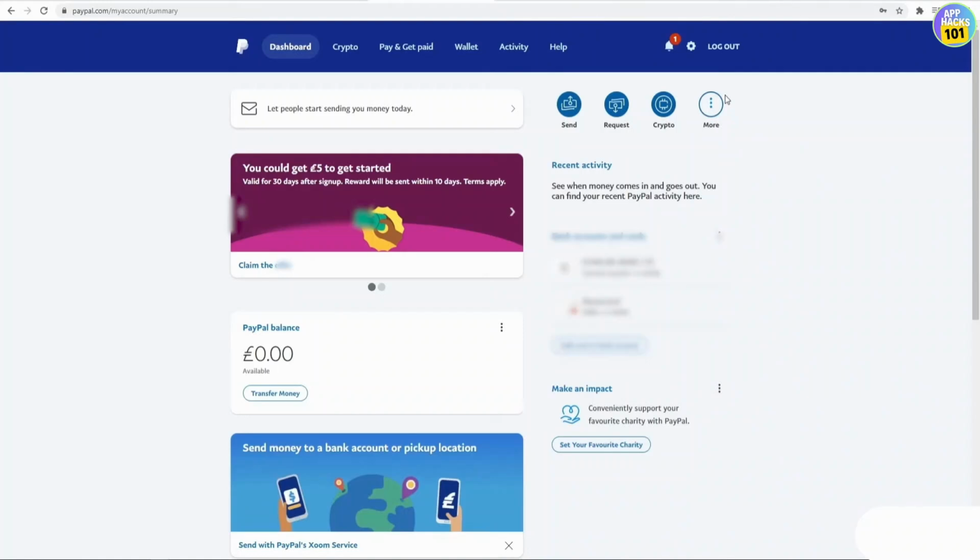First things first, you need to go ahead and open up PayPal on your PC or phone, then log into your account. Once logged in, at the top of your navigation bar, you can find the wallet section. So just go ahead and tap on wallet over here.